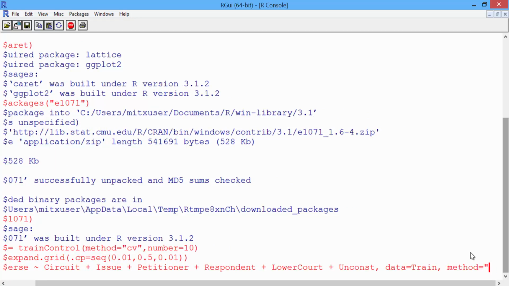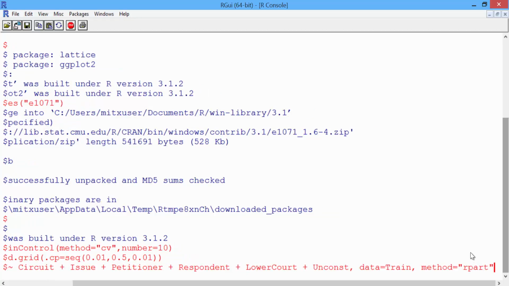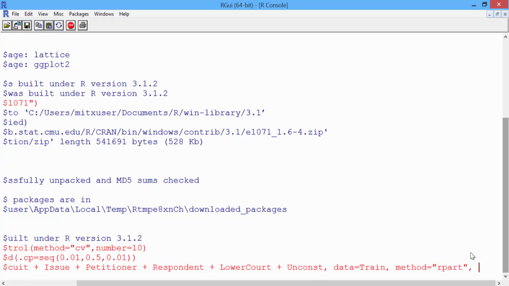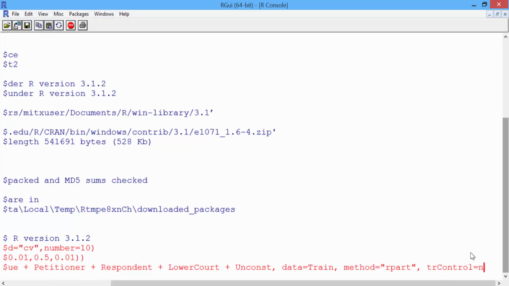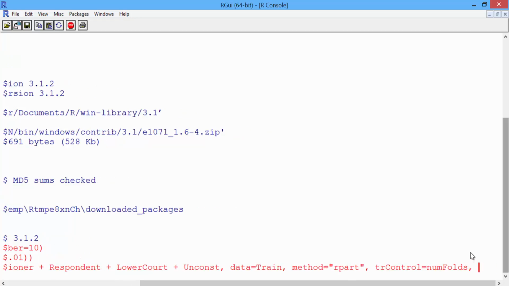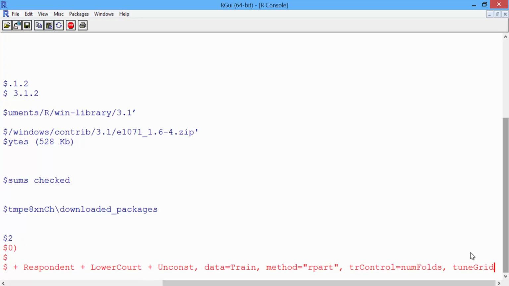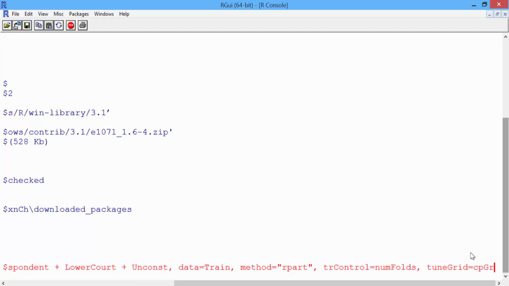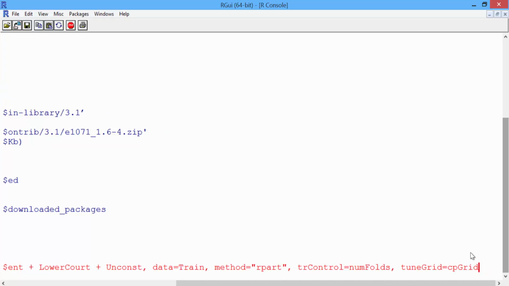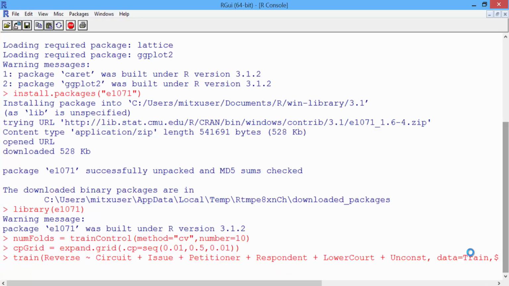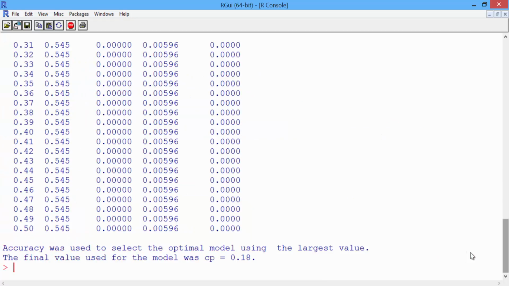Our data set here is Train, with a capital T, and then we need to add the arguments method equals, and in quotes, "rpart", since we want to cross-validate a CART model, and then trControl equals numFolds, the output of our trainControl function, and then tuneGrid equals cpGrid, the output of the expand.grid function. If you hit enter, it might take a little while, but after a few seconds you should get a table describing the cross-validation accuracy for different cp parameters.